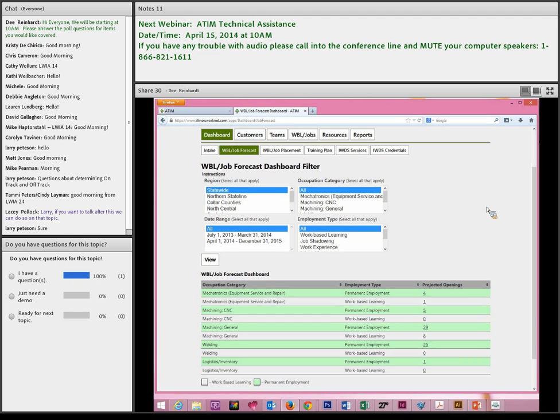So, for example, if we're on Acorn, with the information that is down here for the job forecasts, we have number of positions. We can look at this, and down lower in the screen, it will show you all of the different areas. It will show you the number of openings that are available and whether it's permanent employment.